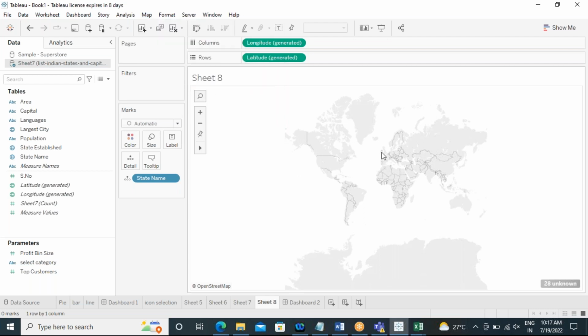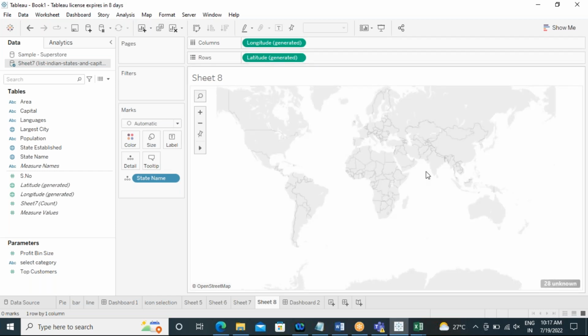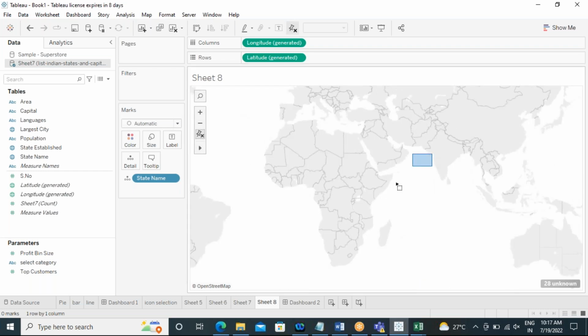So Srinivas, what is geocoding? Geocoding is nothing but latitude and longitude. Each and every area, city or country has a latitude and longitude. In geocoding, we provide the latitude and longitude of that particular city or country. Then it can identify it in the map.